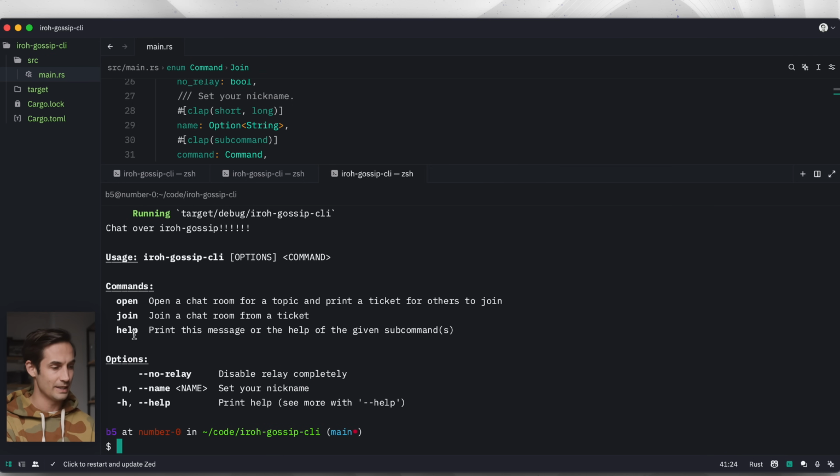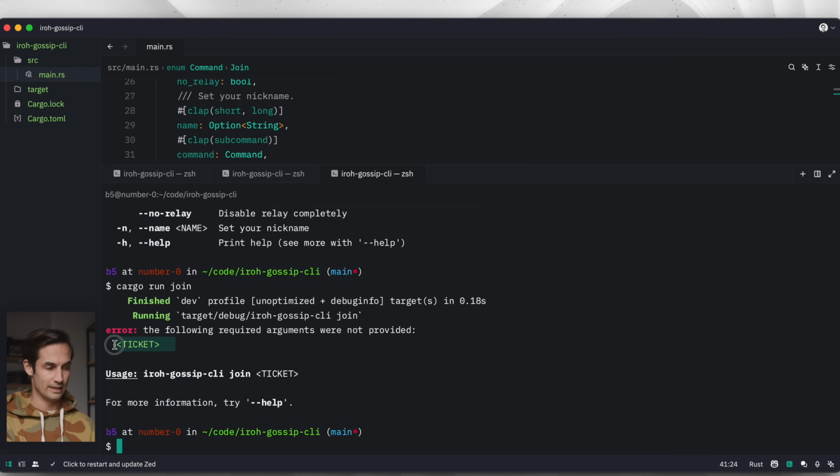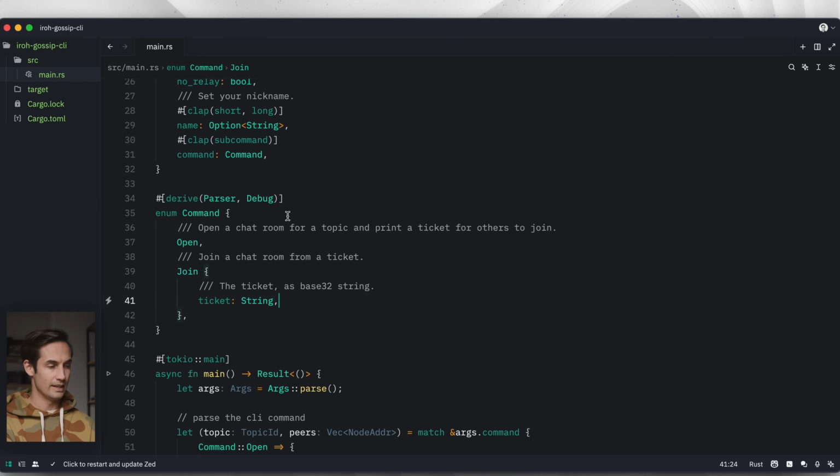And so when we look at our help text, we have join, and we do cargo run, and now we're actually going to be passing arguments to this. So we're going to do cargo run join, and this will yell at us because we need a ticket. It was not provided. It is not provided because it is not made optional. This is what optional stuff looks like in Rust. We type option and put the thing that we want to be optional inside of it, and the ticket is not optional. And so clap, the command line parser, says, hey, you need this ticket to be provided as part of the join thing. And so we're naturally getting a whole bunch of behavior that is quite nice and useful.